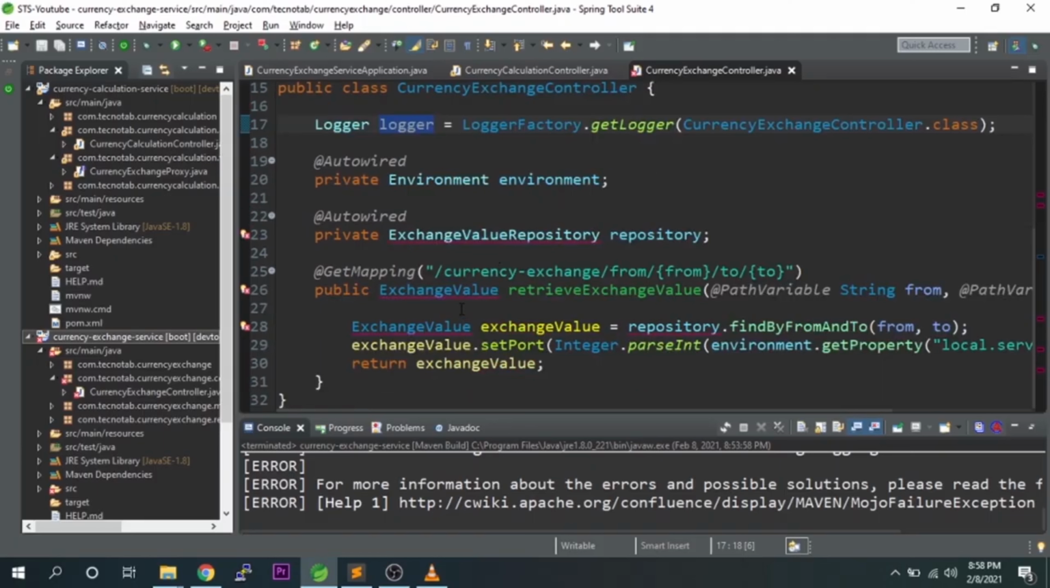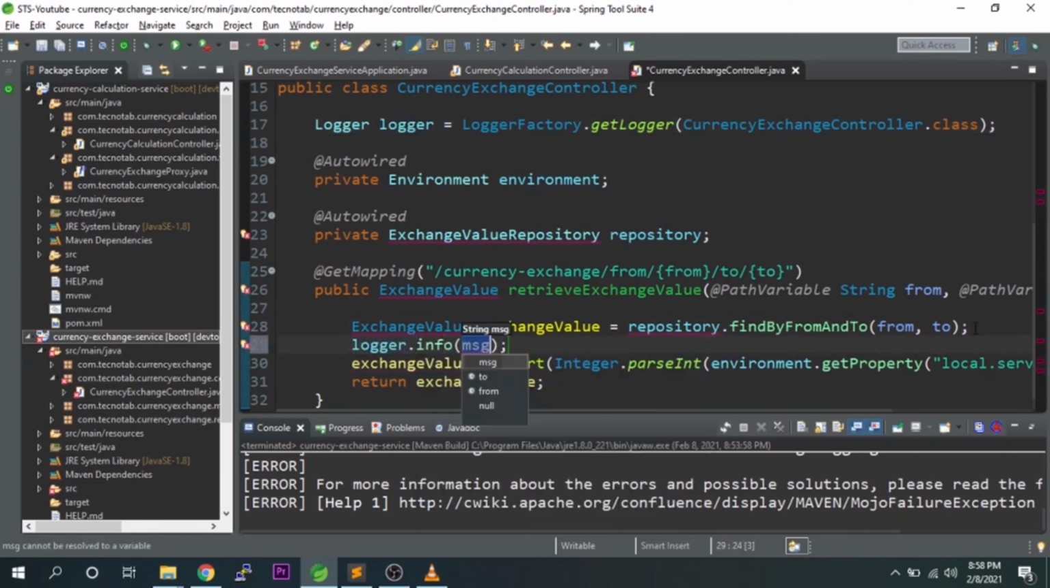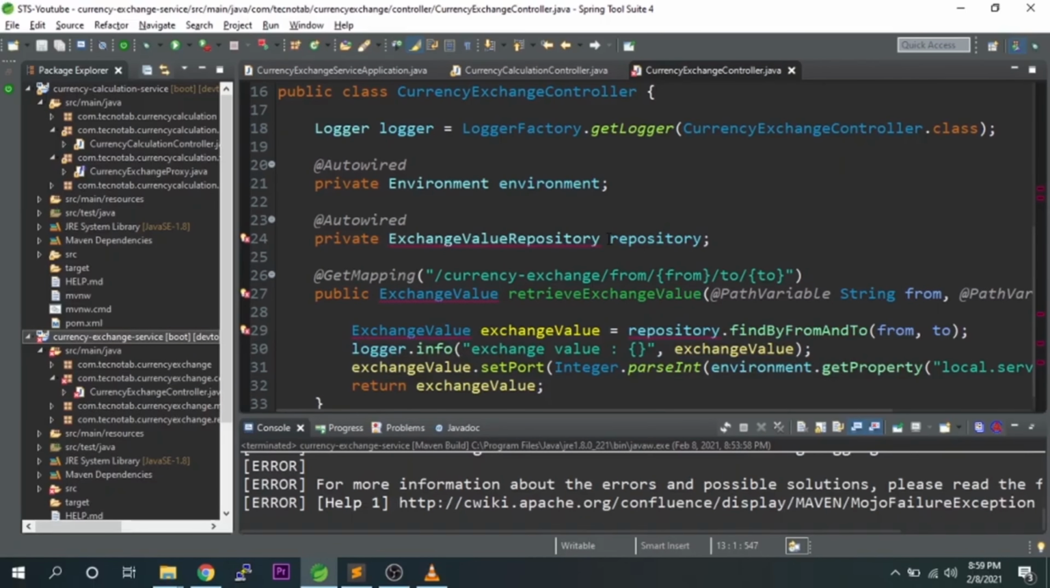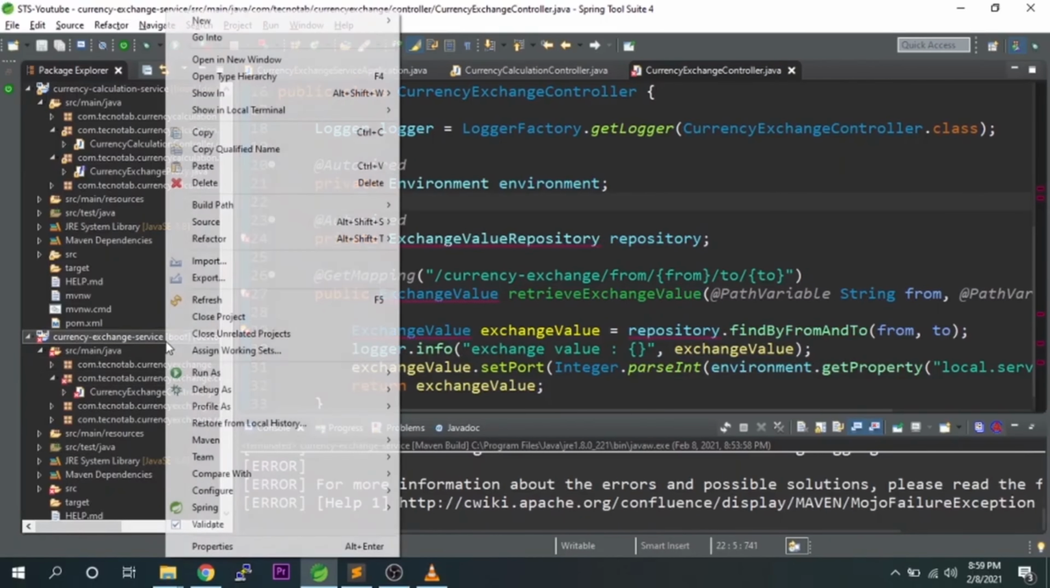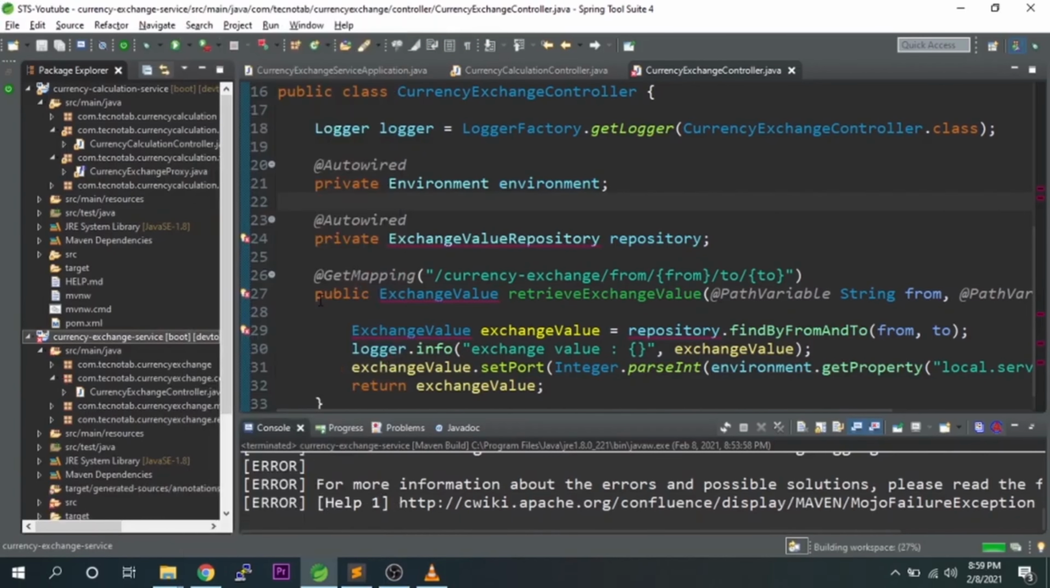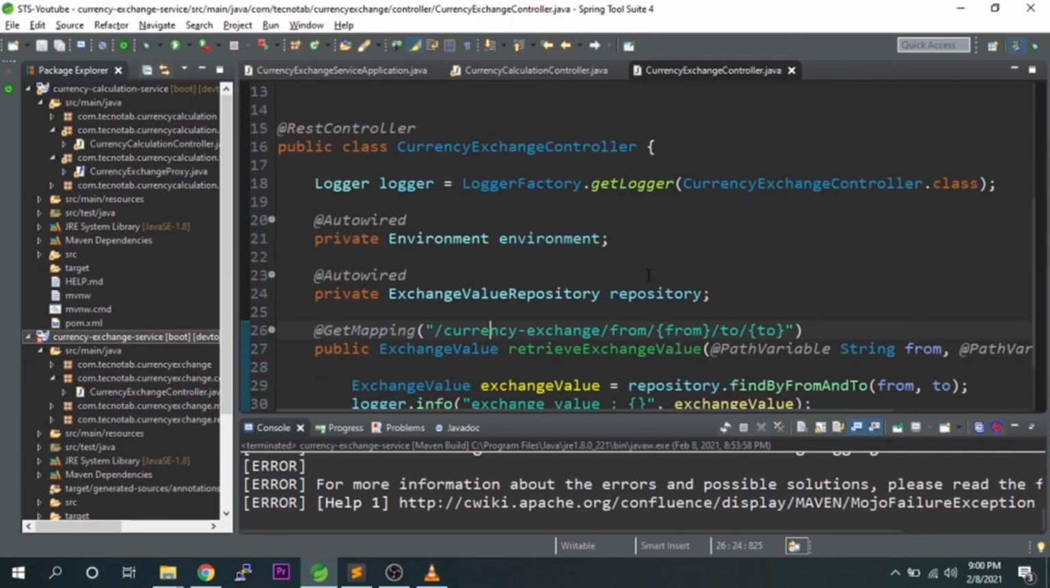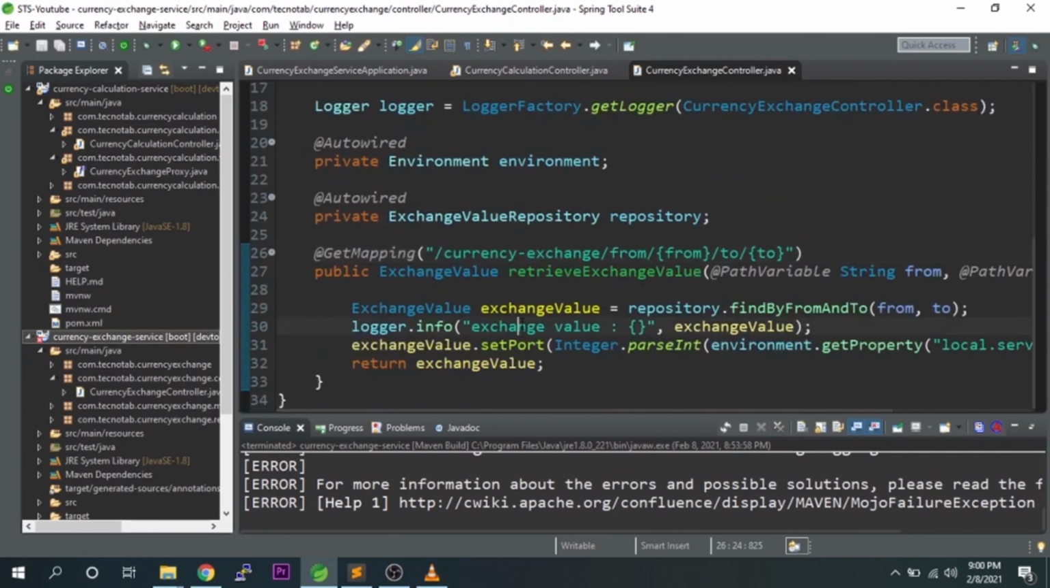Now we can go and use this logger anywhere in our application. So let me print this exchange value here with logger.info, and whatever you want to give here, I will give this exchange value. This is the placeholder, and this value will come inside this placeholder. Let me organize the imports. So there are some errors. These are not our errors. This is a problem of Eclipse or STS. Sometimes it behaves like that. So let me refresh the project and the errors are gone. Now we have this logger in place.